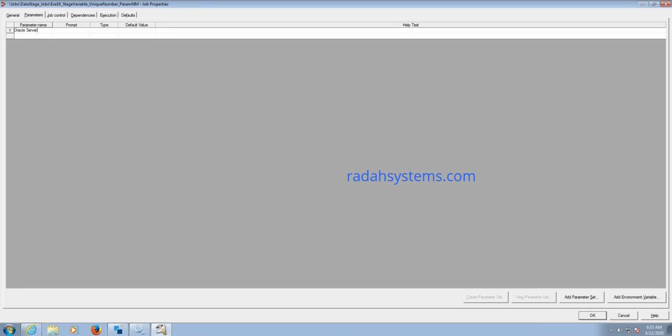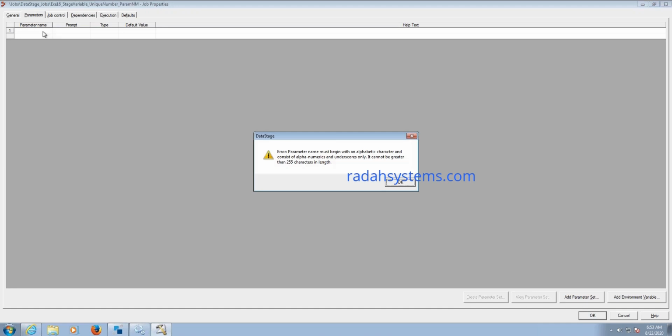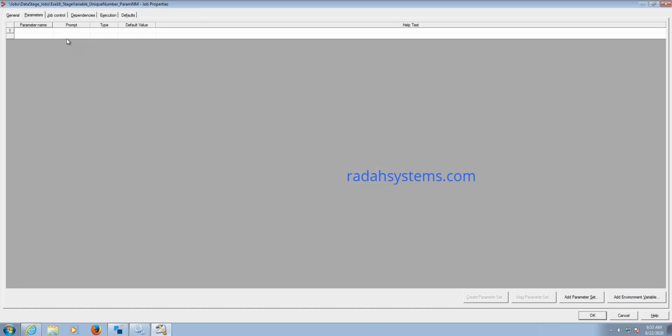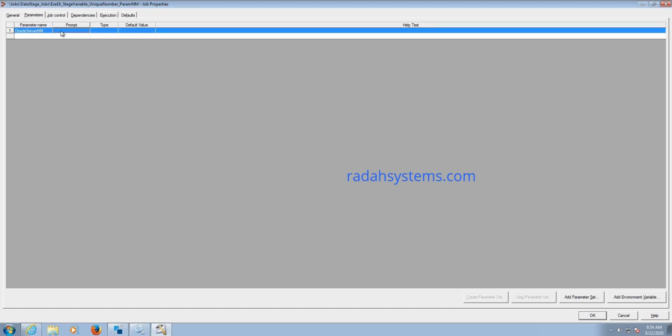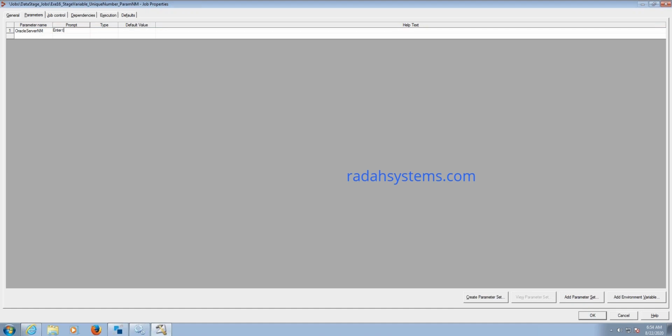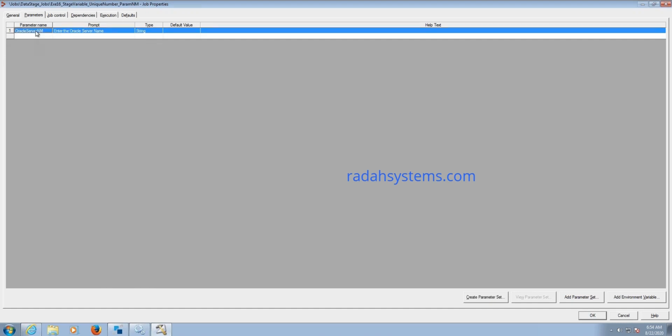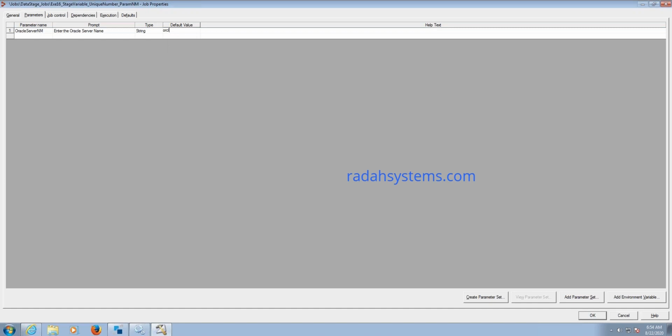Oracle server. Here enter the Oracle server name. Okay, this is the prompt value. If you don't define anything, it will take the parameter name itself, and it's a string. Default value is ORCL.